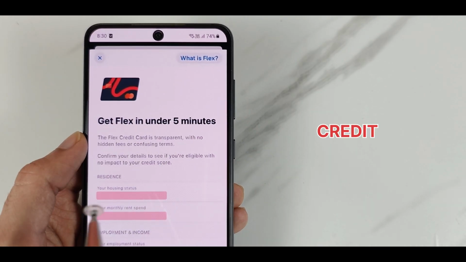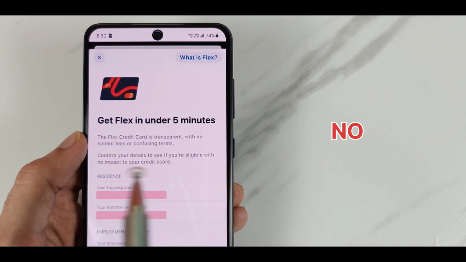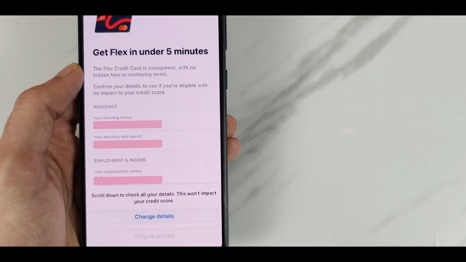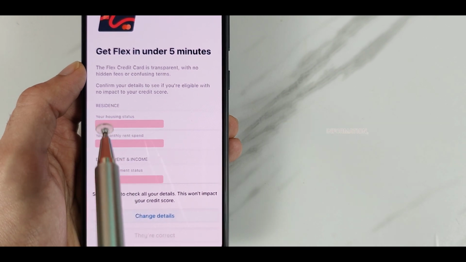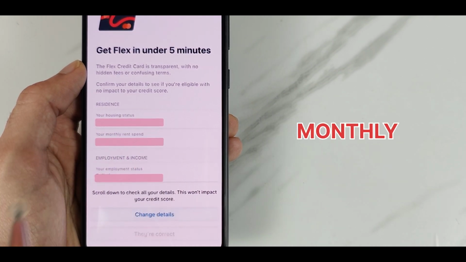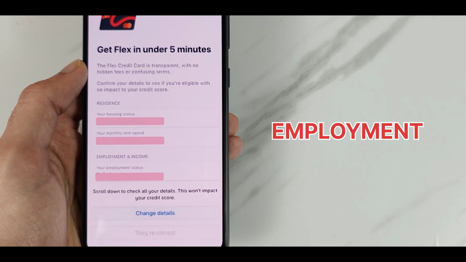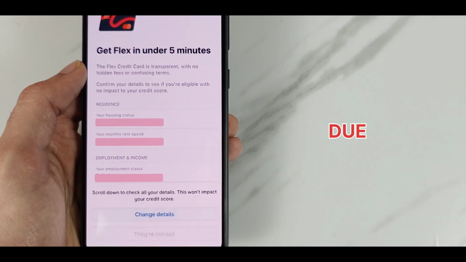The Flex credit card is transparent with no hidden fees or confusing terms. You need to see your residential information, your housing status, your monthly rental spend and your employment details, but I hide it due to privacy issues.